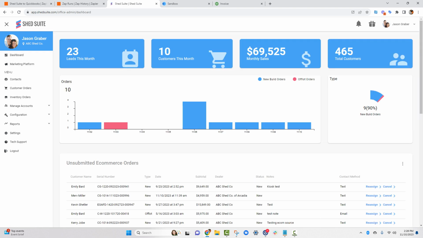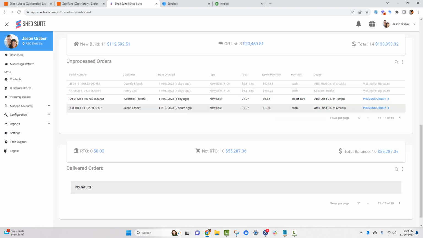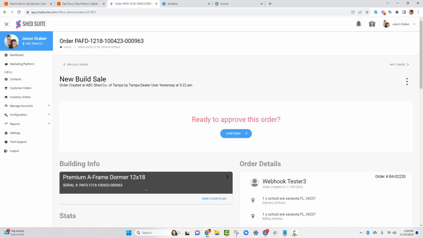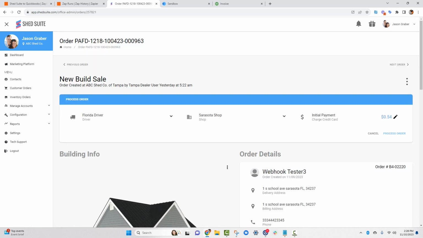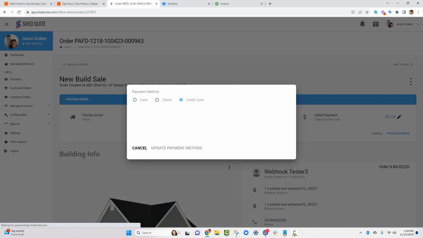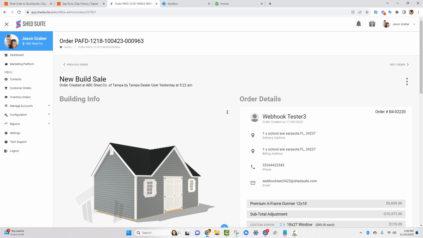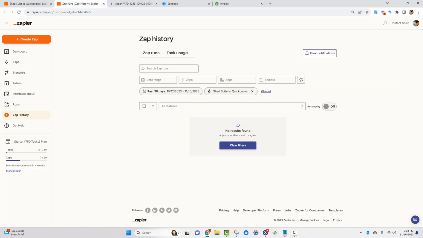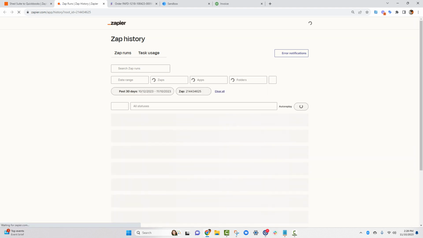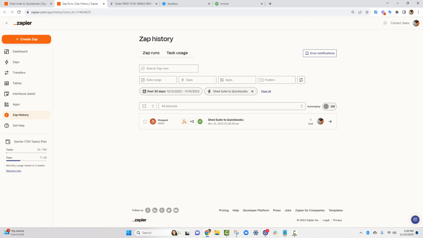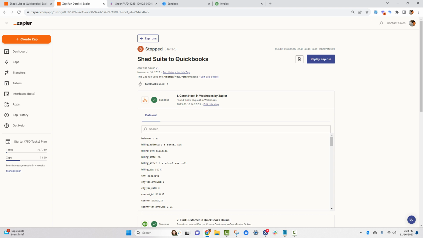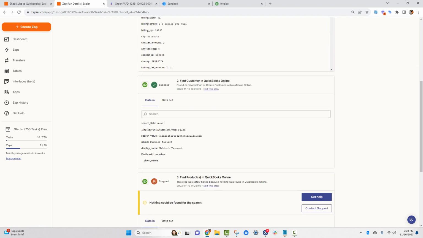So now really what I want to do is just test this out. We can go back to our dashboard here. There's an unprocessed order here for Webhook Tester 3. And we can go ahead and I'm going to change this to cash because we're updating this. Process the order. So let's just see if we get a Zap over here that runs. Perfect. So it looks like this one was stopped because the product probably didn't exist in QuickBooks, and you can actually see where it failed.